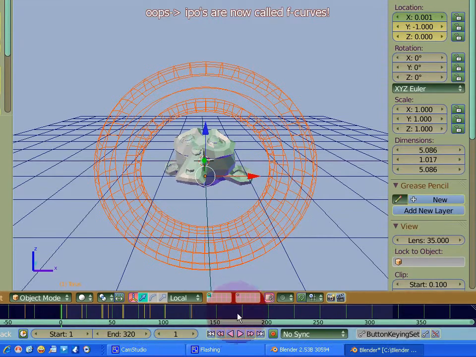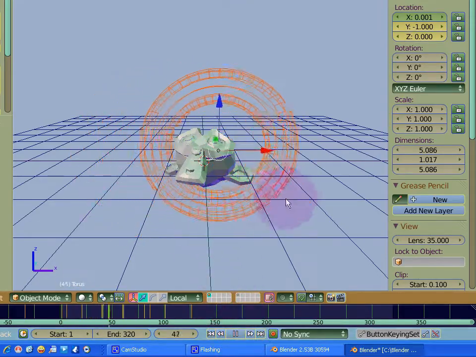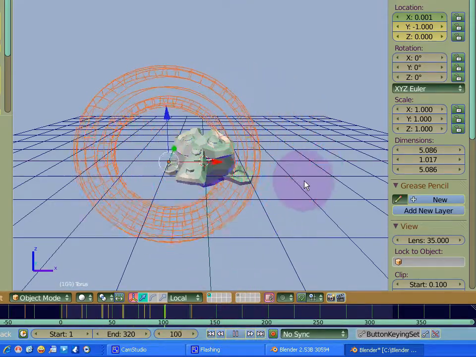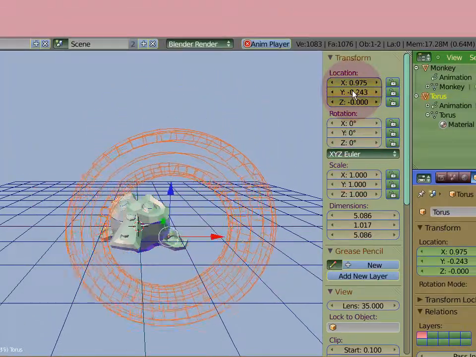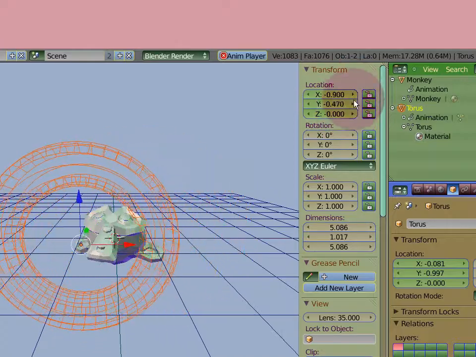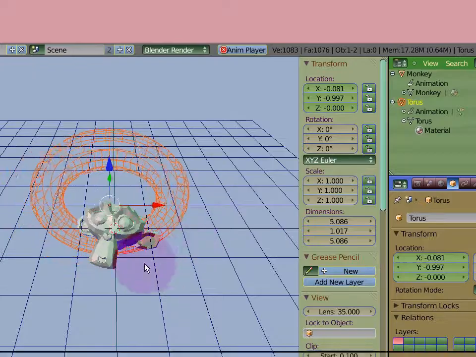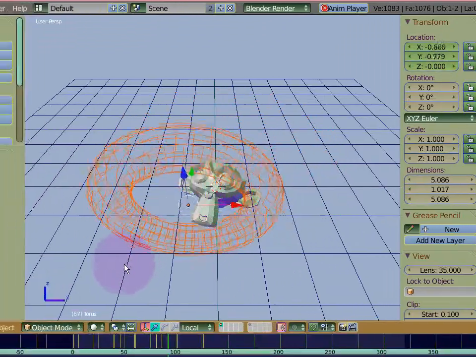We're going to take the IPOs of a motion of a torus moving in a circle and take its X and Y animation data, and we're going to use that to make a monkey head turn left and right on the X and Y axes. Now that doesn't sound too hard, really.